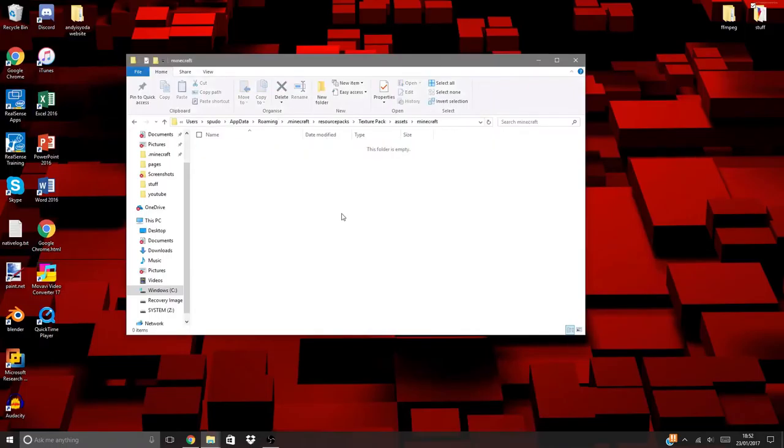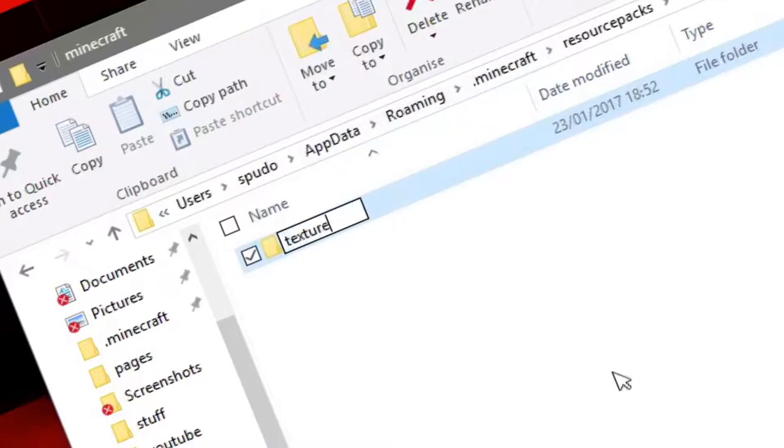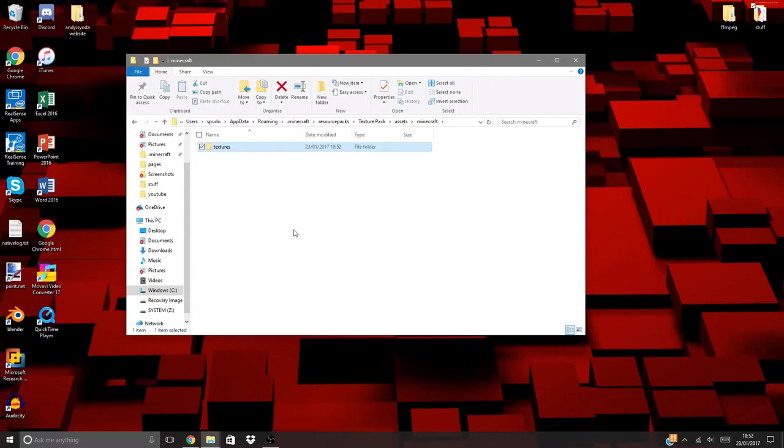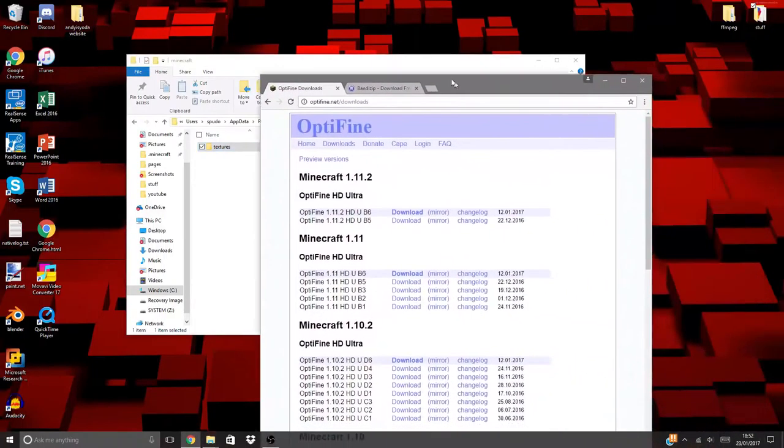So, the first thing that we are going to do today is we are going to create a new folder, and we are going to call it textures. Okay, and we are going to leave that for now, and we are going to head over to this website. In the description, I will leave a link.